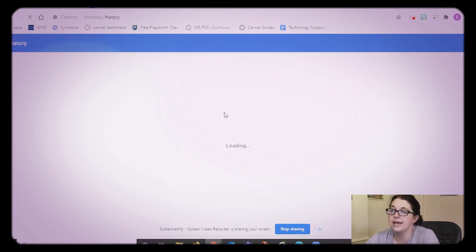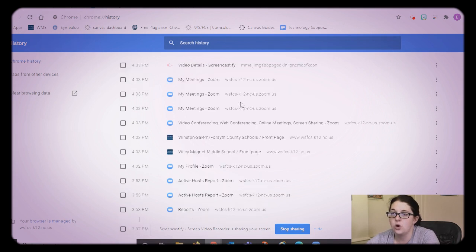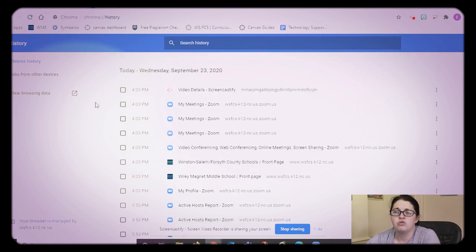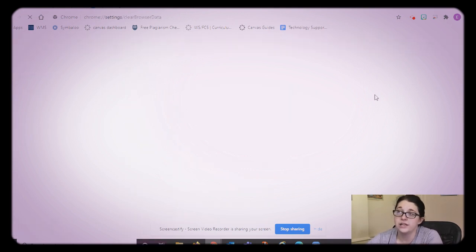So once we get in here, it's gonna show us all the things that we've used to look at, okay? But right now, we're not worried about that. We wanna clear the browsing data. Now, this is not going to delete the information that the school system has about what websites you're going to. It's just going to delete data on your physical computer right in front of you. So we're going to click that.